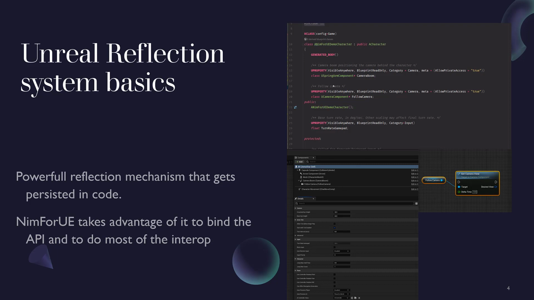And then the camera itself has these exposed properties too, crouched eye height and base eye height and so on, and you can change them ad hoc here without changing the code, which is nice and expected from an engine to have this functionality. You can also define functions, like for example, this follow camera variable here has a GetCameraView function that takes a delta time parameter and outputs a desired view.